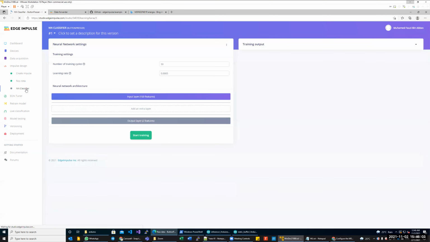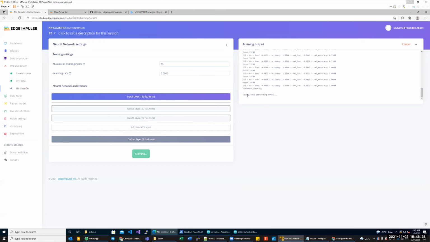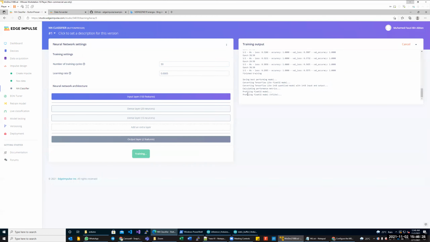NN classifier. For this case, you just leave it as default. Just make sure that for the output layer, there are 2 features here. Okay. Then you click on start training. This will take a little bit of time, but it doesn't matter. There's nothing for you to do. You can go off to get a cup of coffee or tea. It shouldn't take too long because we only have maximum 20 data, less than that, 18 data for training. But the more data you have, the longer this will take. But again, this is all performed in the cloud. So you just need to click on start, then you can just go off and let them handle the training.